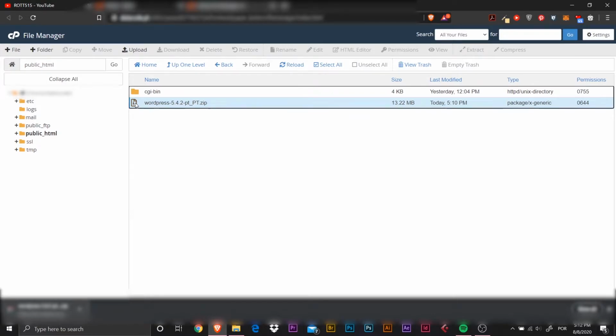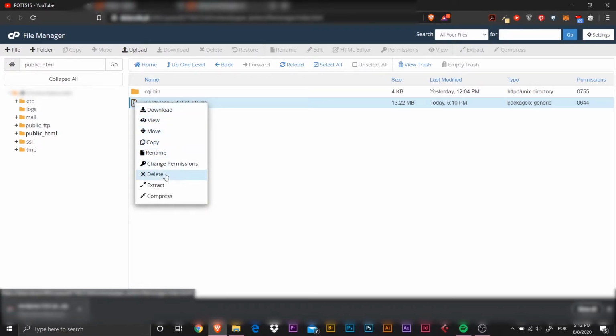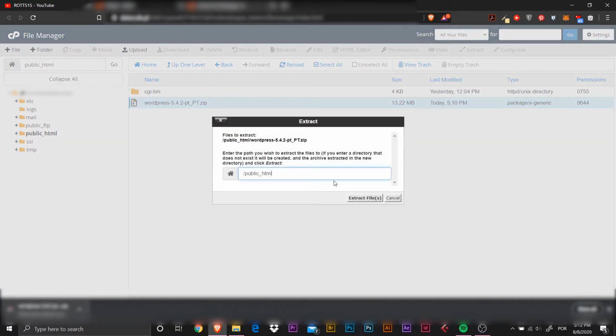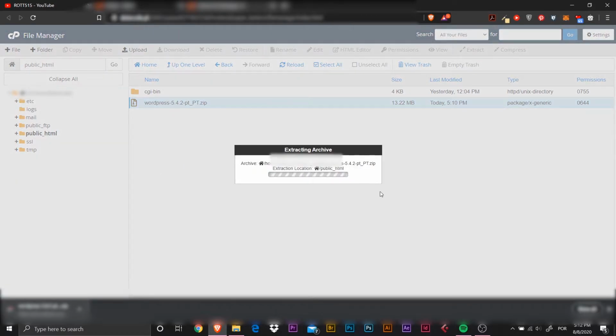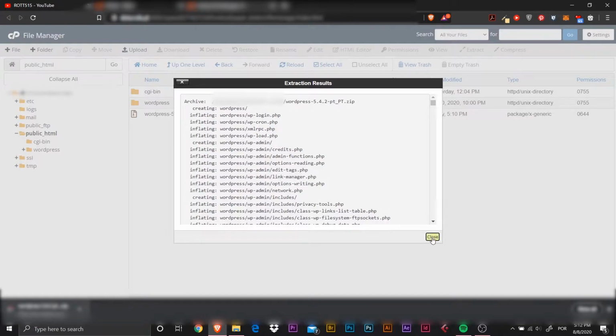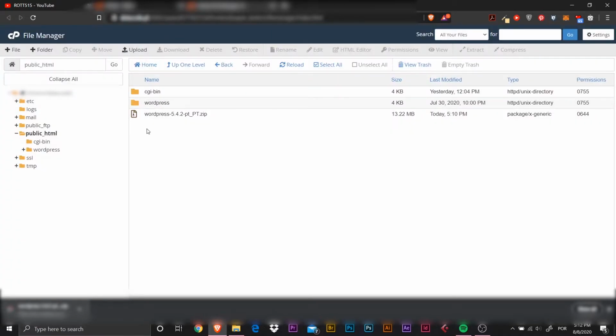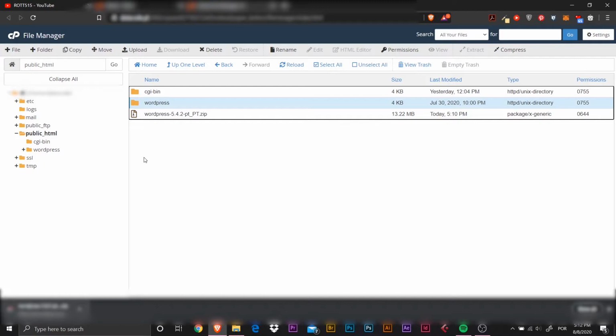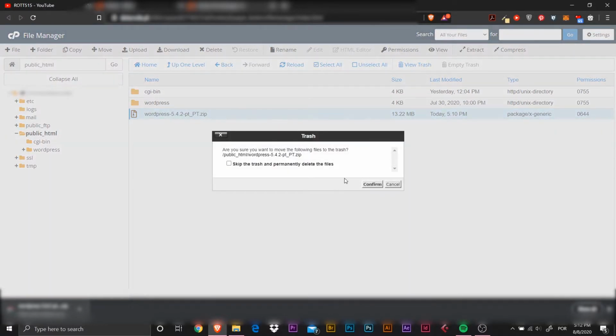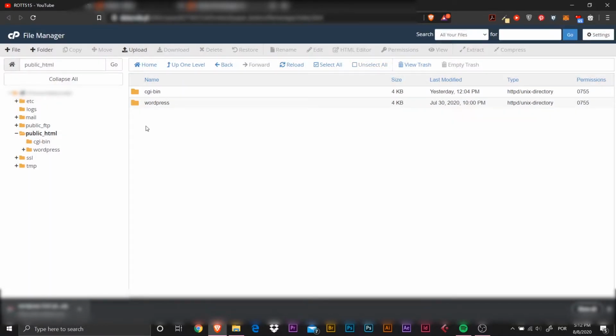Now we have to click with the right side of the mouse and select extract files. And now all these files are going to be extracted to our Cpanel. As you can see, it created another folder with WordPress on. We can now delete the zip file with WordPress. Delete, confirm. Okay, now all of the files are here inside of this folder named WordPress.